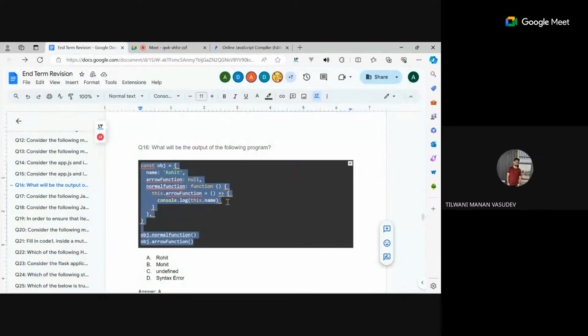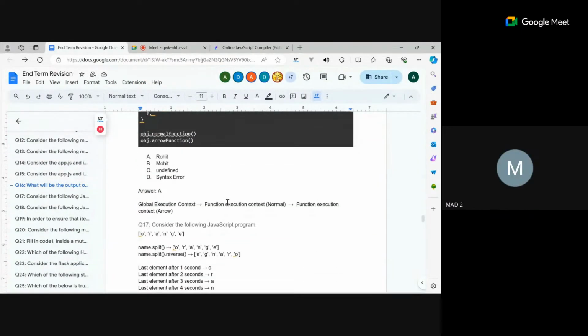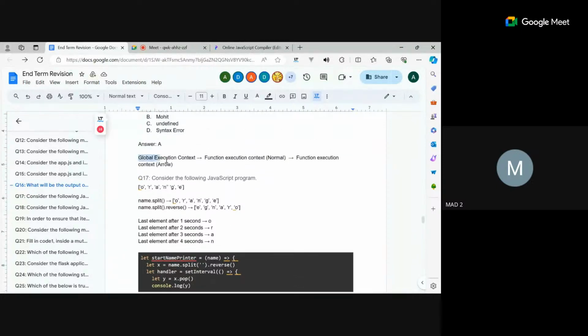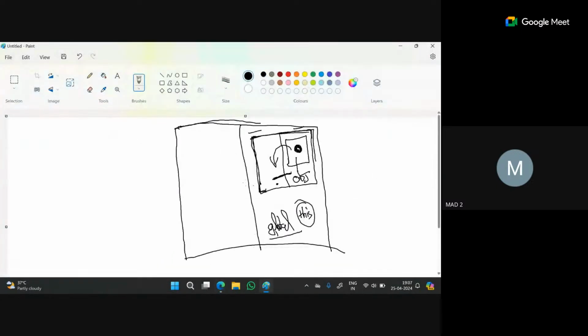Perfect. Okay, I hope we can move forward. You can see a simple explanation is also given here. Firstly, the global execution context will be created, then the normal execution context, and then the execution context for the arrow function, just like the diagram I tried creating here.